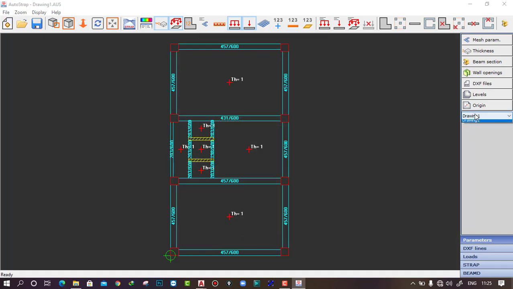Now see, you have two options, one is both named the same, actually drawing 1, drawing 1. What you can do, if you have different floor plans, you can make different DXF files with different names. It will be easy for you to understand afterwards also. So let me show you, this is the previous DXF.